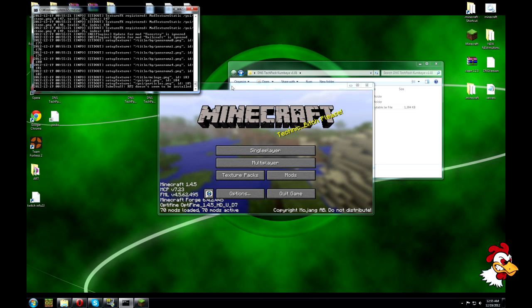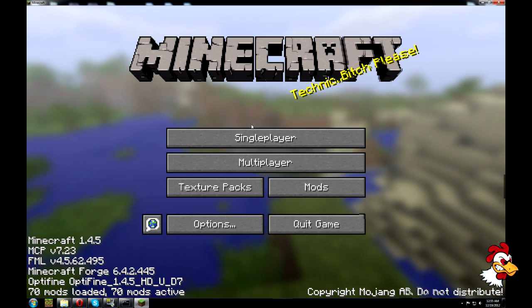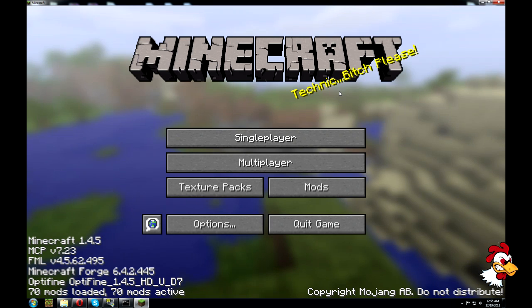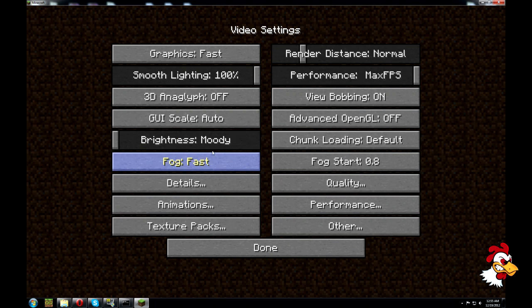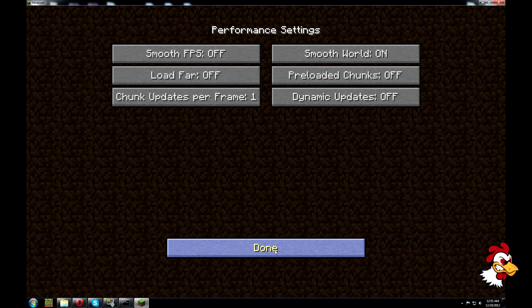And there we go. We're launched up and looking good. If we come to our options and go to video settings, we can see all the stuff that Optifine adds, so it got added as well.